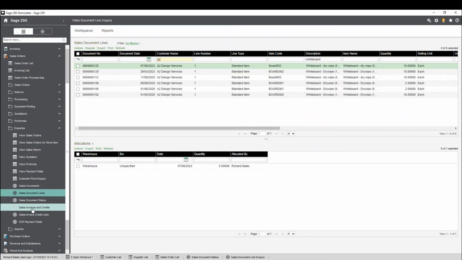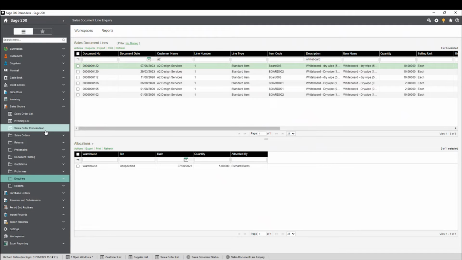So some of the functionality of the workspaces is very useful. There's a good credit control one, there's some around stock, there's some around purchasing as well. So again, I won't go through all of those, but the functionality remains the same throughout.